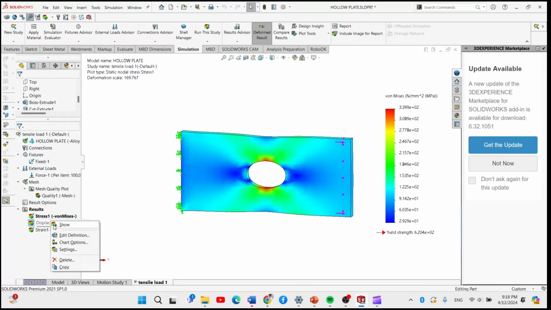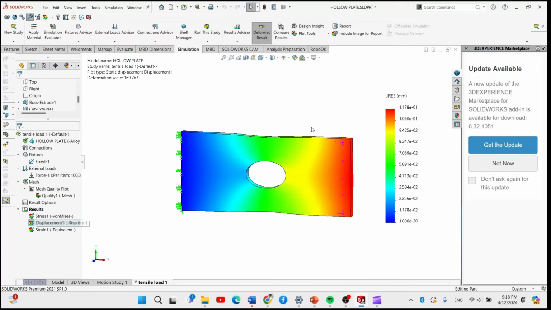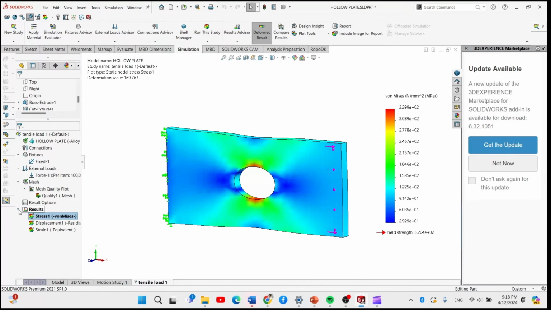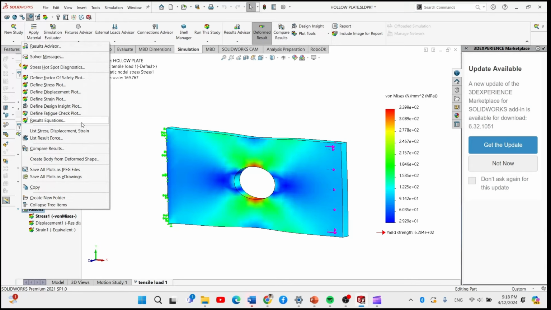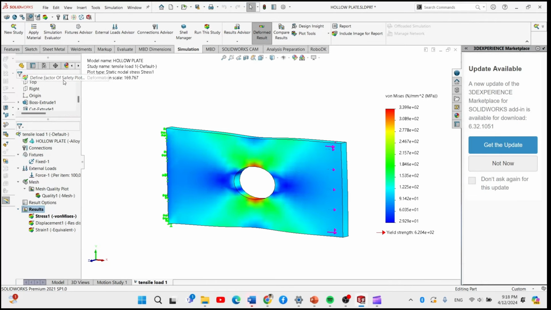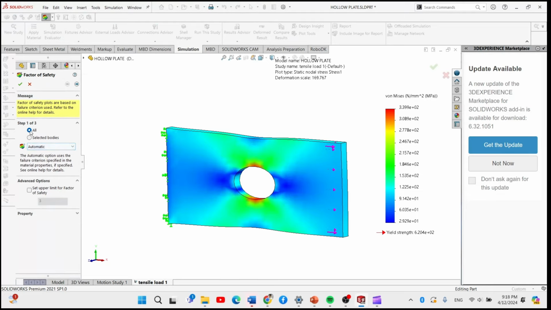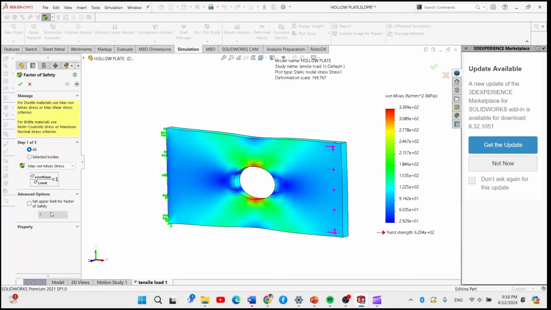Now we obtained the simulation results of stress, strain, and displacement. Go to Results and right-click, then choose Define Factor of Safety Plot. Step 1, choose All, then click on the von Mises stress. Then set Factor of Safety to 3.